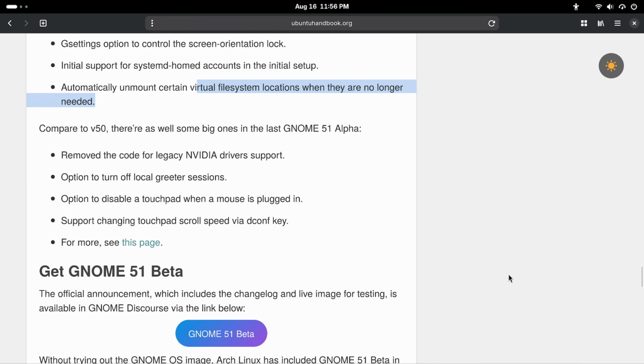And that's pretty good. Now, compared to version 50, there are as well a few big changes in the latest GNOME 51 alpha. So they did remove the code for legacy NVIDIA driver support, and you also have the option to turn off the local greeter sessions, an option to disable a touchpad when a mouse is plugged in, and support for changing touchpad scroll speed via the dconf configuration key.